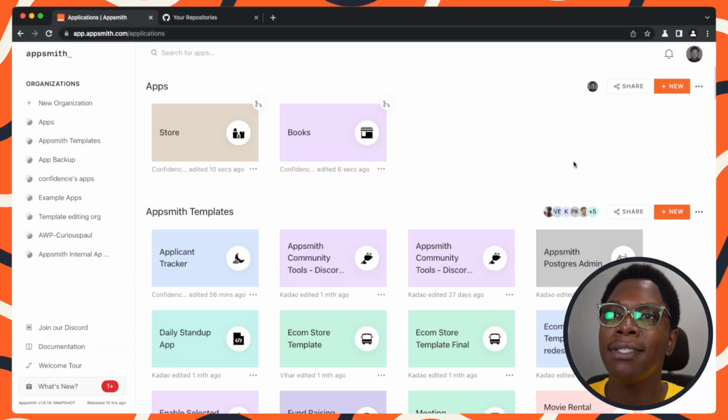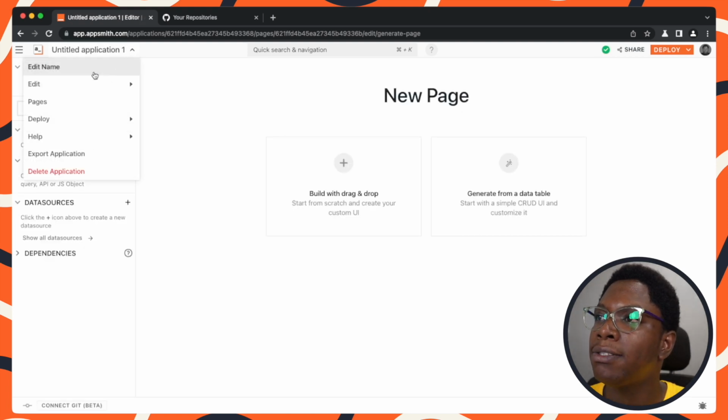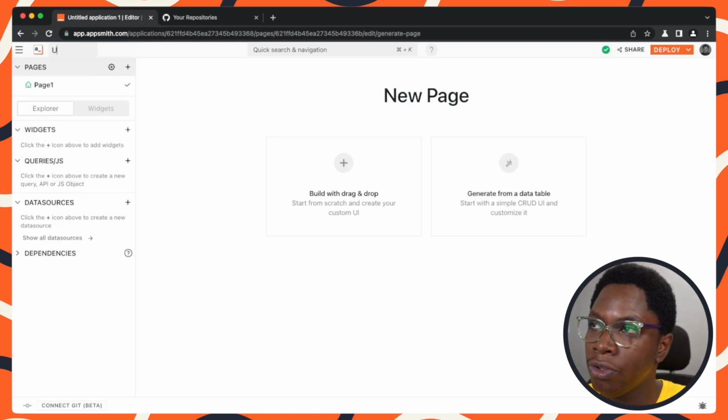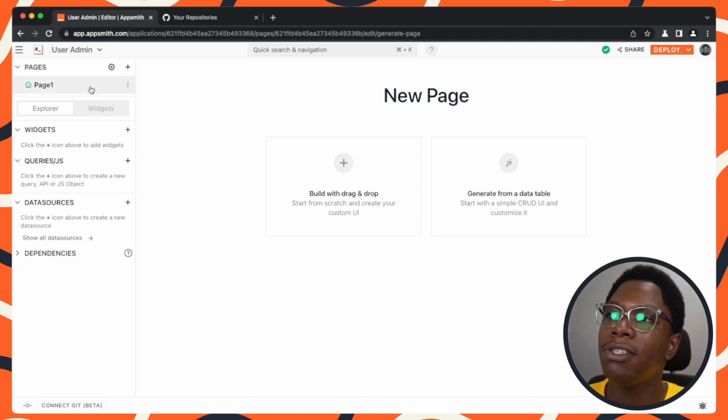Alright, so to get started, what I'm going to do here is create a new application. I have my AppSmith dashboard open. I'm just going to go ahead and create a new app here. And let's rename the app to the user admin app. Alright, so this is the user admin app.